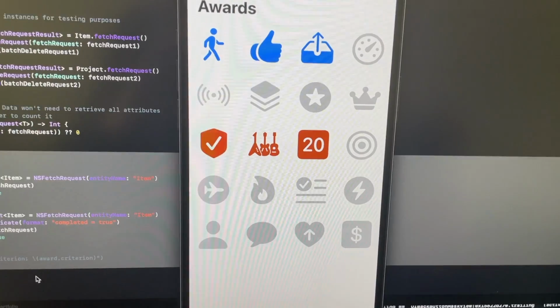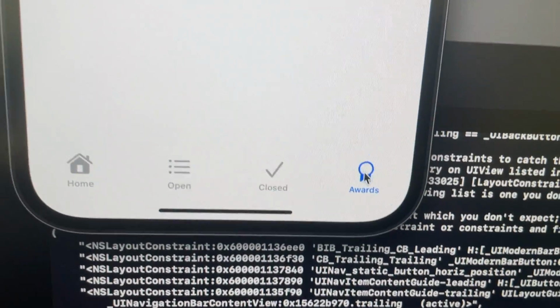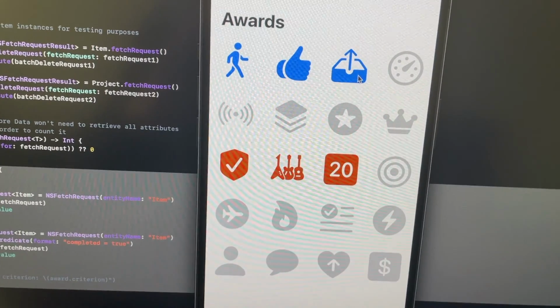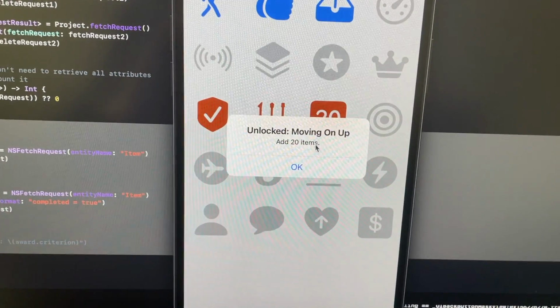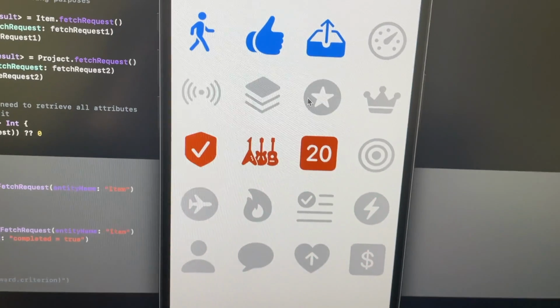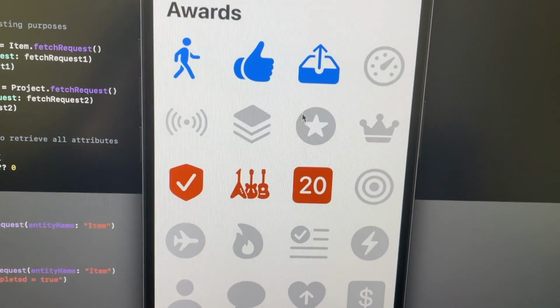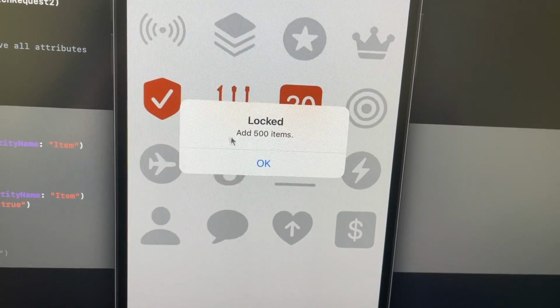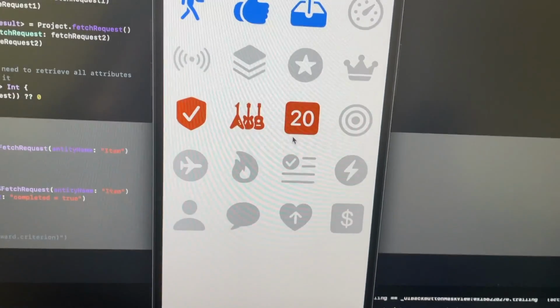But anyway, we also have this page, which is basically everything that I just explained to you in practice. This is the awards tab down here. If you go here, you'll find that. And then we have different awards. Anything in color is something that we've earned. So for example, unlocked, moving on up, add 20 items. It's unlocked, which means that it's colored, and this one's not unlocked, so it's not colored, and we have locked, add 500 items. We haven't completed that one yet, which is why it's locked. Let's keep going.